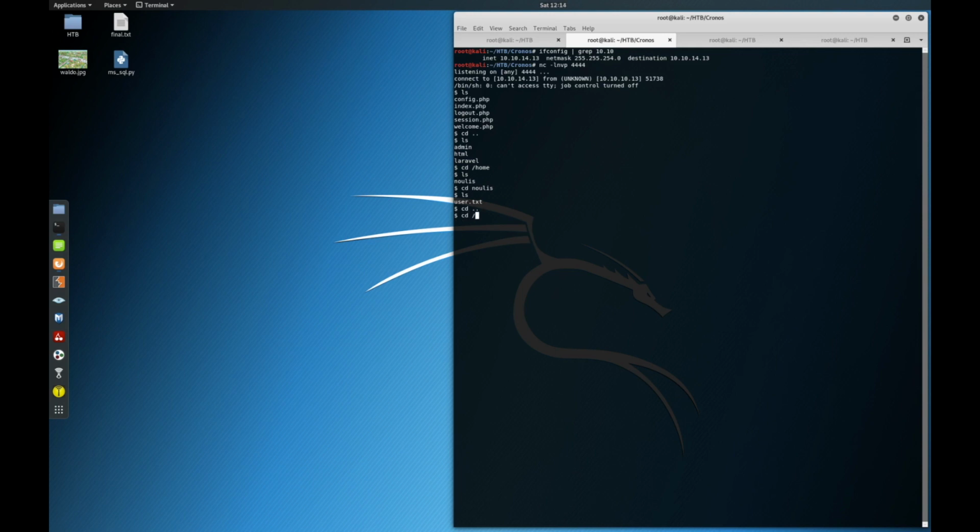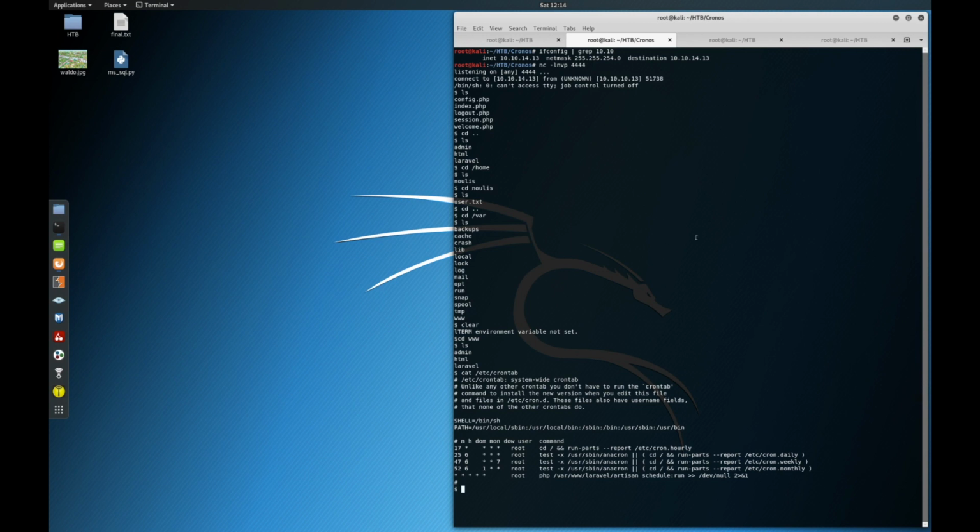And now if we go back to /var/www, after searching around, I found an interesting thing in the crontab. Like that. Okay, so if we cat the crontab, as you can see, root executes a PHP file called artisan in the Laravel directory in /var/www. Alright, so we're gonna check it. /var/www/laravel and artisan. No, laravel, like that.